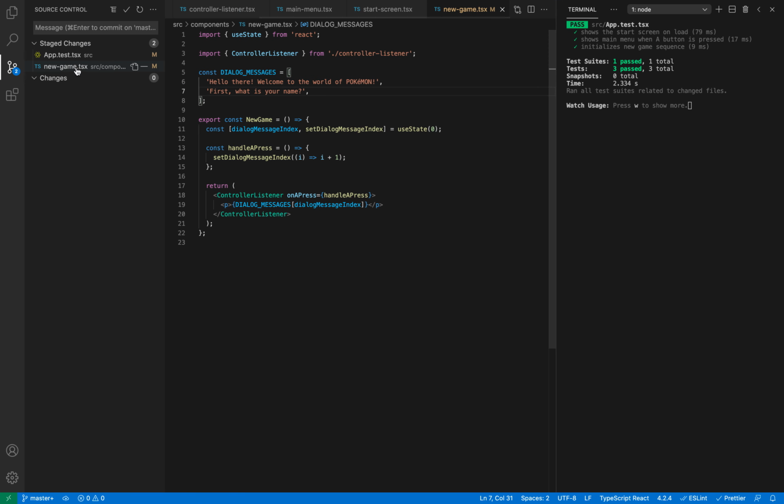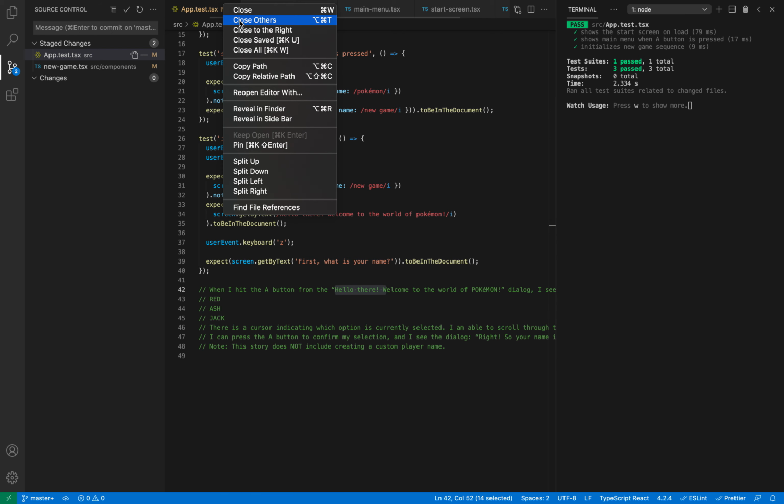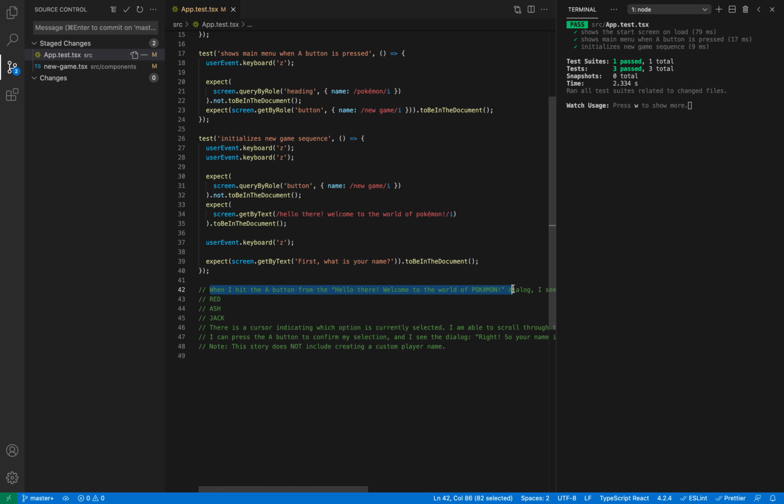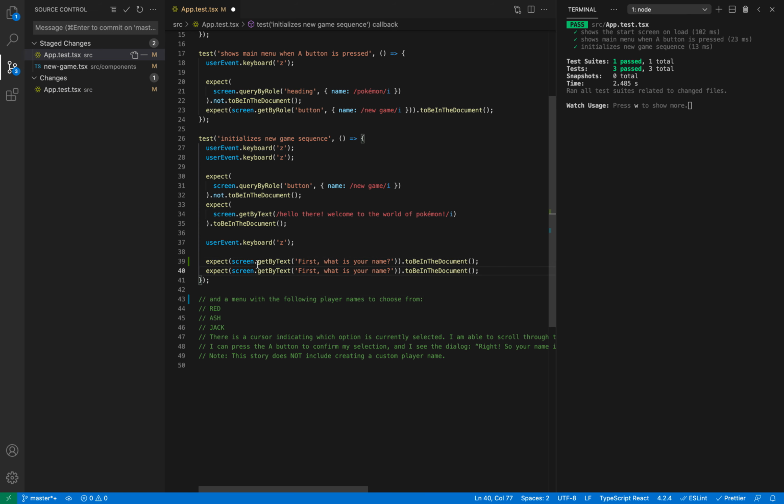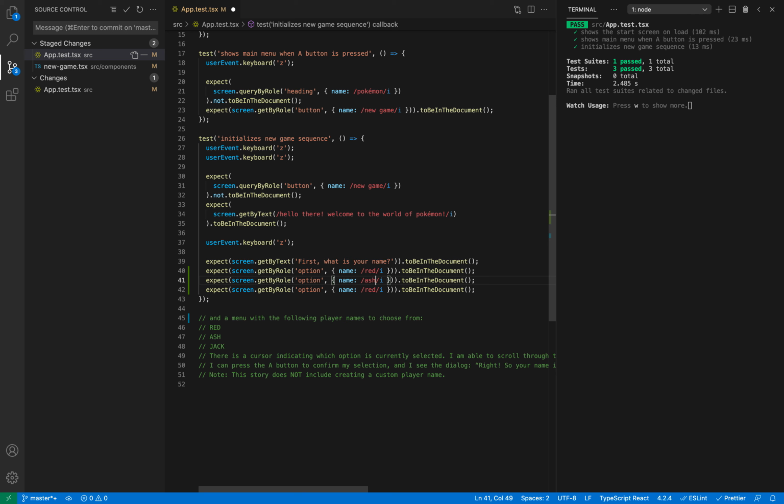So our acceptance criteria are in our test. Let's go back to here, and we've done this part. So I see a dialogue, yes. And a menu with the following names to choose from. So not only do I see this dialog, but I'm going to see 3 options. And what options am I going to see? I'm going to see Red, Ash, and Jack, the sort of preset names. So let's go ahead and do this part of the acceptance criteria.